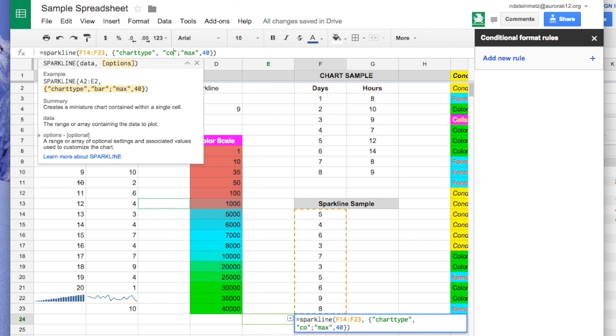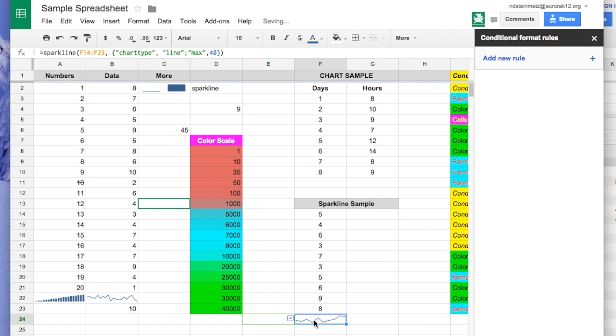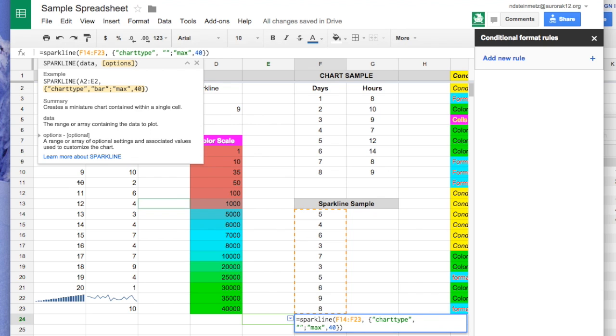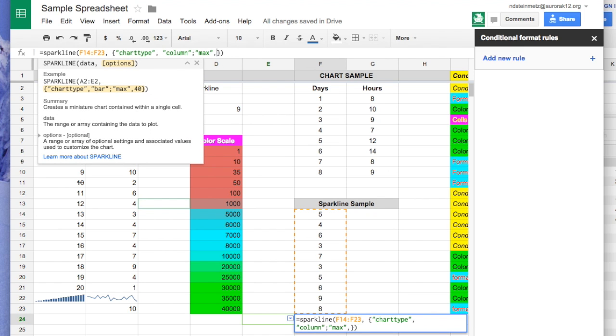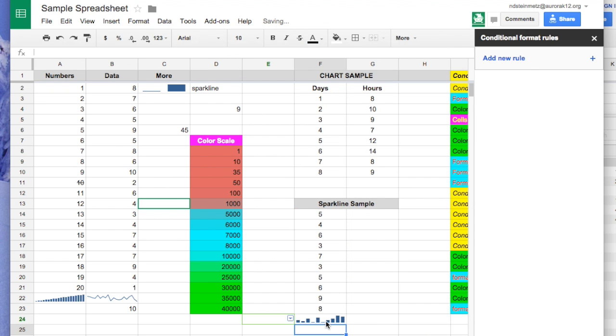So I can go in here and change this from a column to a bar, or I can change it to a line, and then it's going to change this graph down here to a line. And then if I wanted to change it, I can go back and change it to a bar, or I think it was a column, and it'll change it back to a column. You do have to put the maximum at the end, so I put max of 40 even though I don't have 40 there, so I could probably change my max to be something like 20, and it would still show up in that cell. So that's kind of a simple intro to Sparkline.